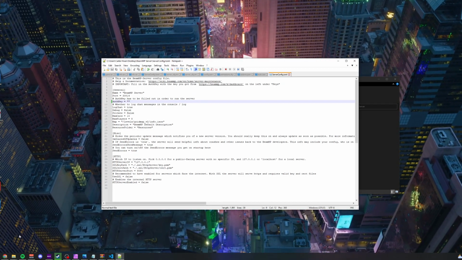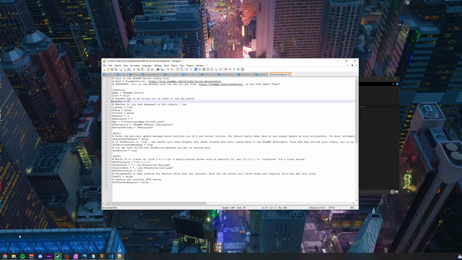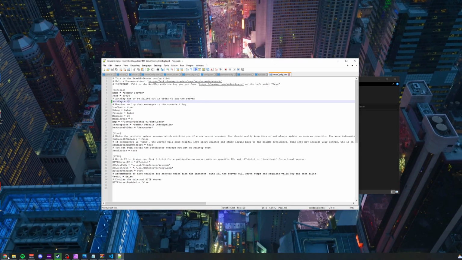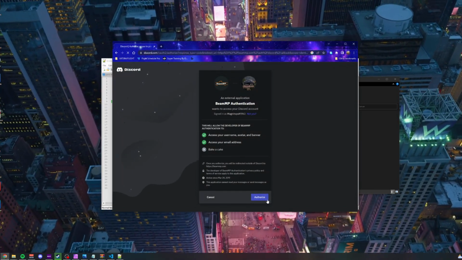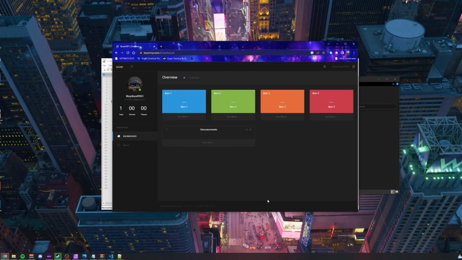How do you get it, may you ask? You're going to want to go to the link in the description. It's going to be the Keymaster. Whenever you go to the link, it's going to ask you to authorize your Discord. Go ahead and press authorize. This is just to authorize it, so you're not a bot.